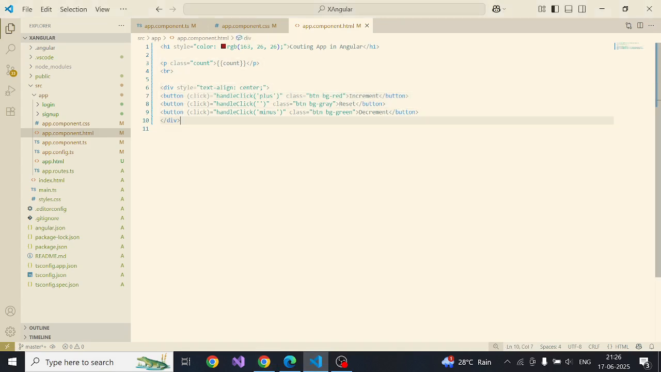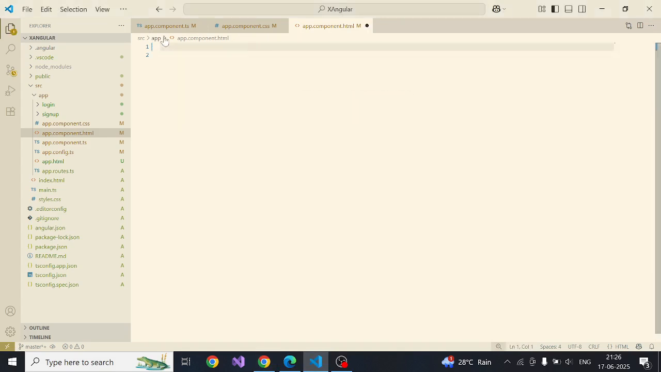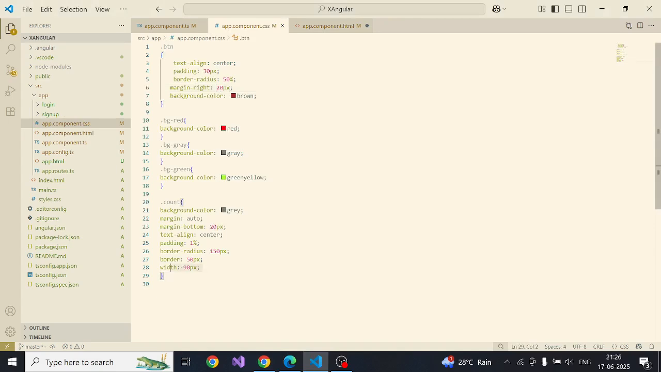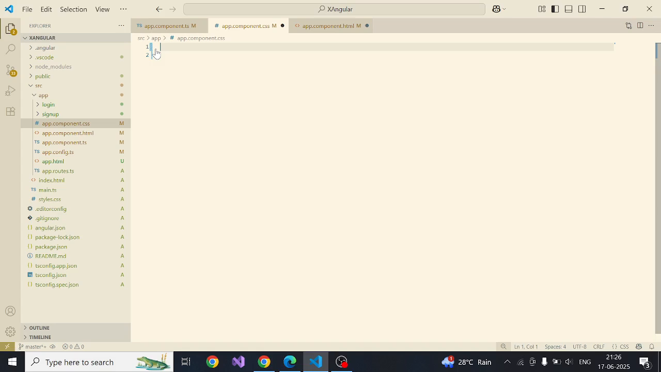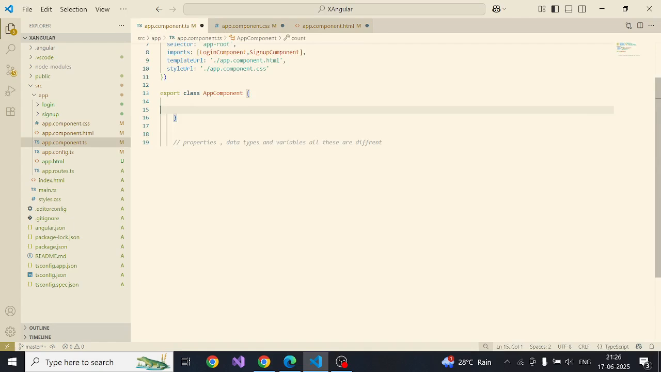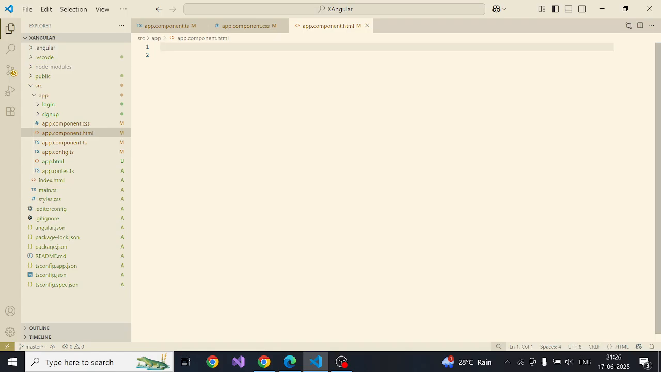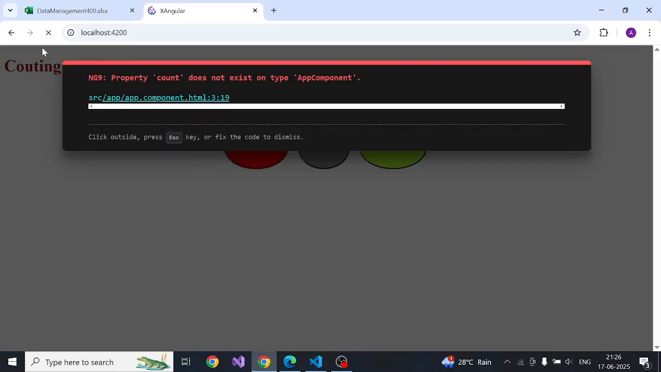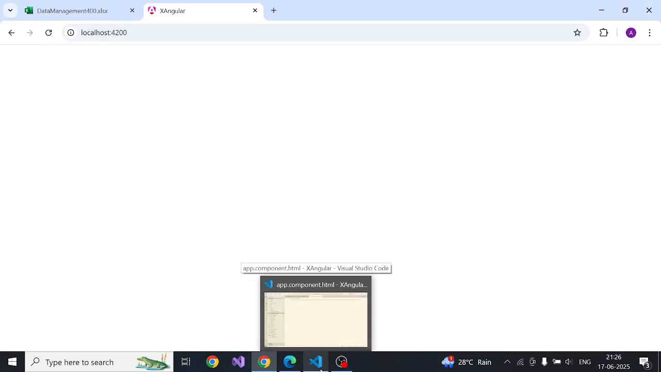So let us first remove all the code, remove all the CSS, and remove all the blank code. Now just press Control S, and you will see nothing here. So everything has gone. Now let us start building this counting app.